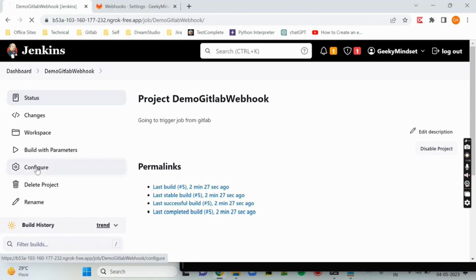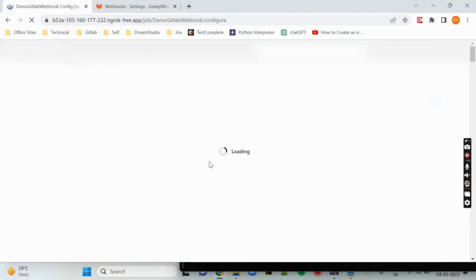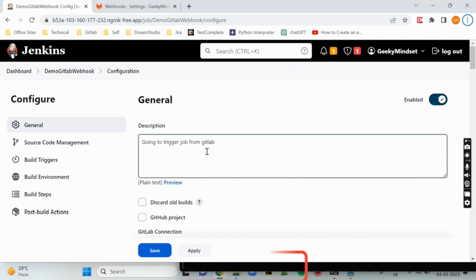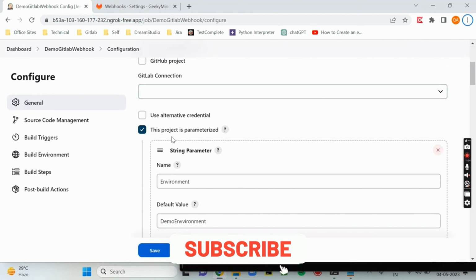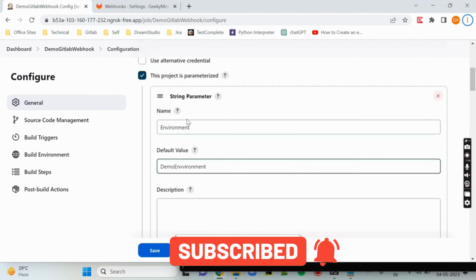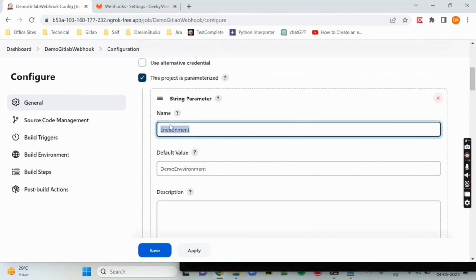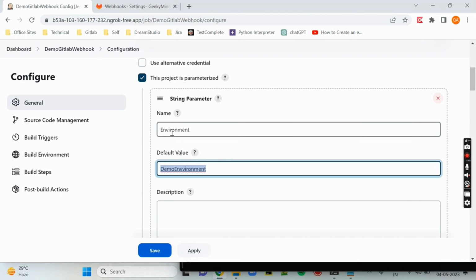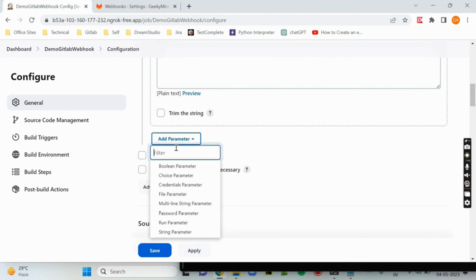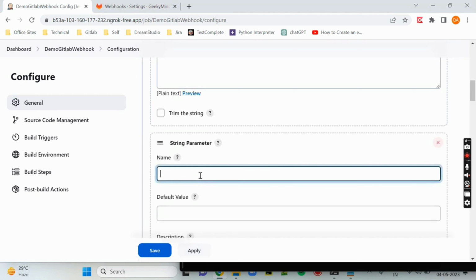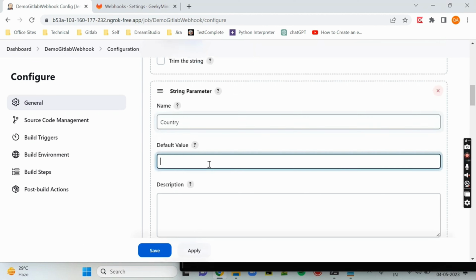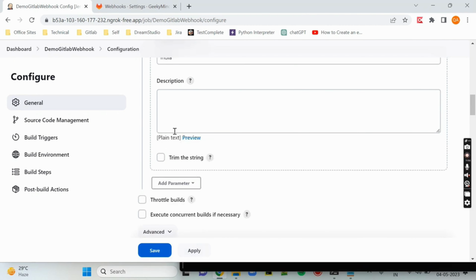In my previous video I set up this job to trigger the Jenkins job through a push event, so you can check out that video also. Now if you see, in this job we have configured one parameter, environment. Let's add one more parameter, country. We will override the values of these two parameters through the webhook URL.